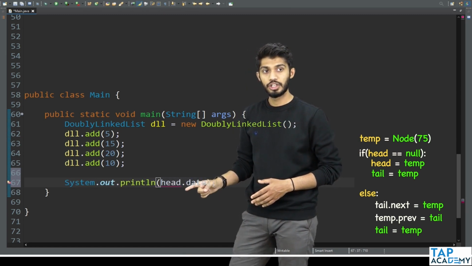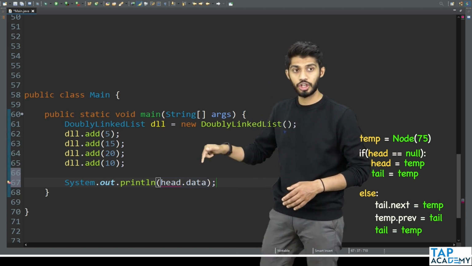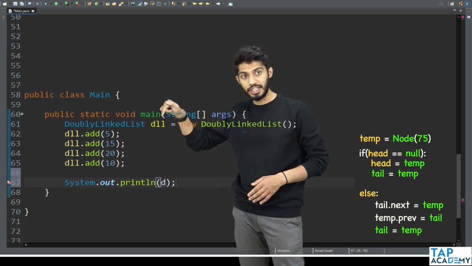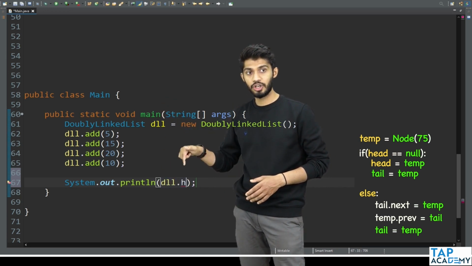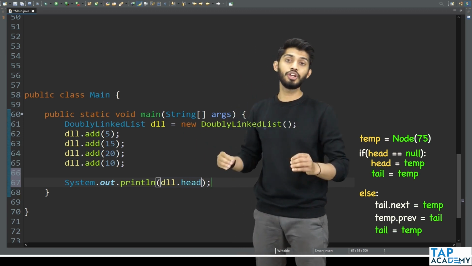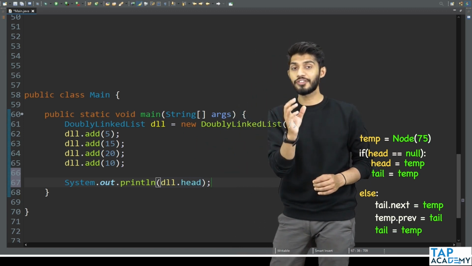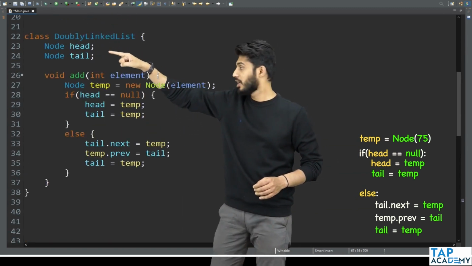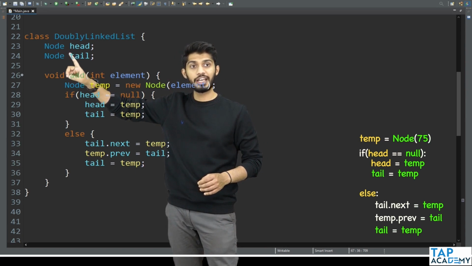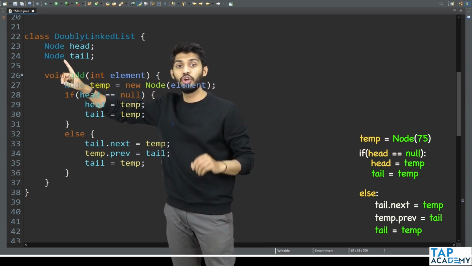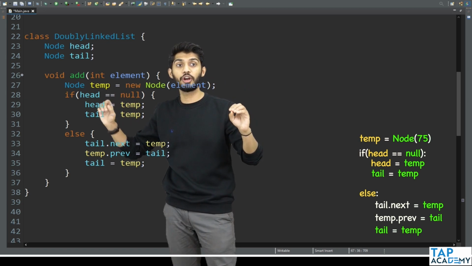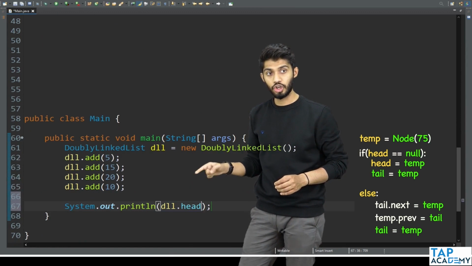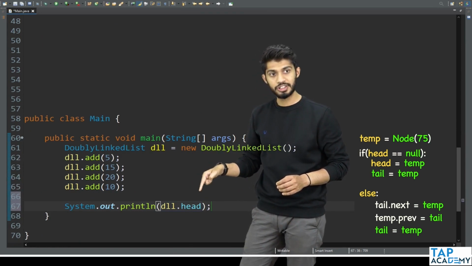Sorry, not head.data. I need to say dll.head. Now dll.head means it will start giving you the reference of a node. So if I go inside the doubly linked list, head has a node. It will print the data of the whole node, but I don't want that. I want only the data part of this head. So what I need to say is dot data. So I'll come inside and say head dot data.